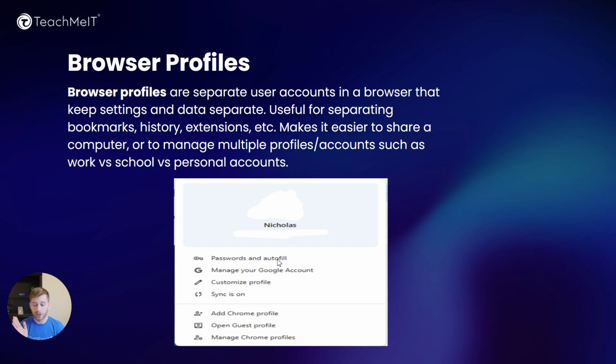For example, your account and your web browser will save things like your passwords. It'll allow you to customize your profile and your browsing experience. It'll sync to multiple different devices. It'll allow you to add multiple different types of profiles, including a guest profile. It allows you to do a lot of different things, but just understand browser profiles are essentially your account for your browser. Usually it pertains to another account like your Google account, your Microsoft account, whatever it is.